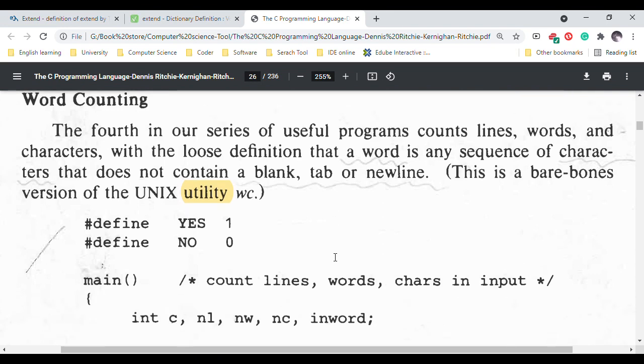Word counting. The fourth in our series of useful programs counts lines, words, and characters, with the loose definition that a word is any sequence of characters that does not contain a blank, tab, or new line. This is a bare bones version of the Unix program wc.